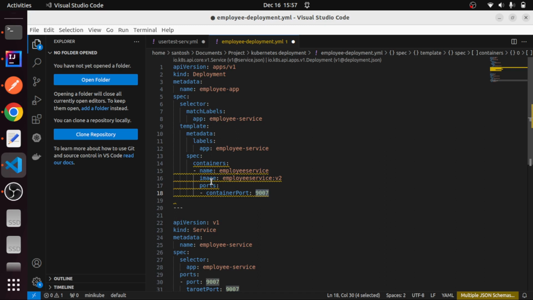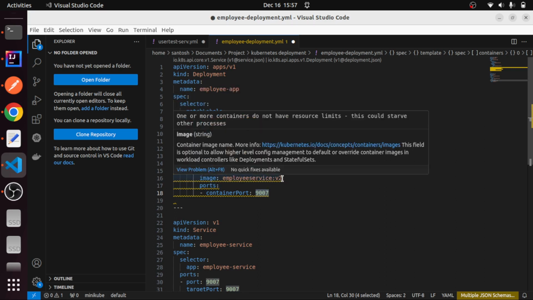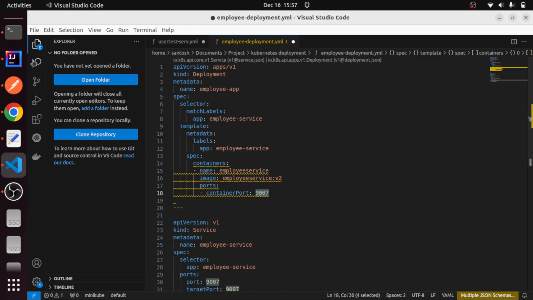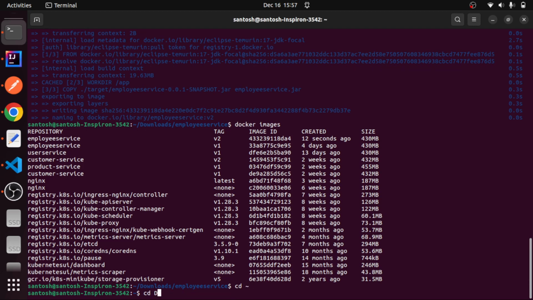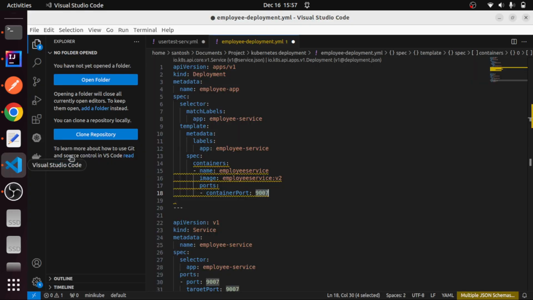We have also mentioned the image that we created just now. We have mentioned it, so everything is fine. Now we have to deploy it. So for deployment we have to go to the file where we have written this, in the document project Kubernetes cluster employee folder.